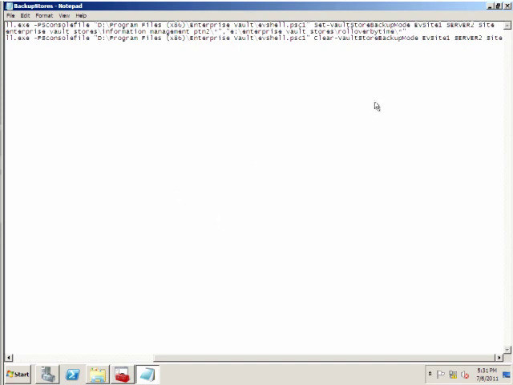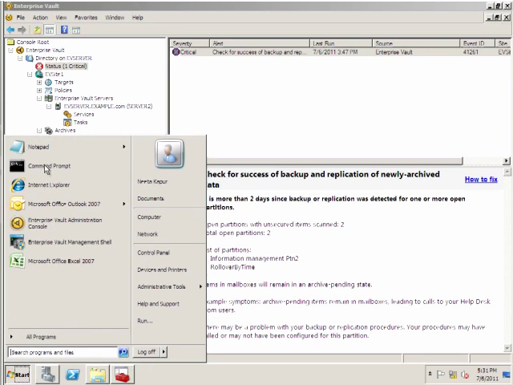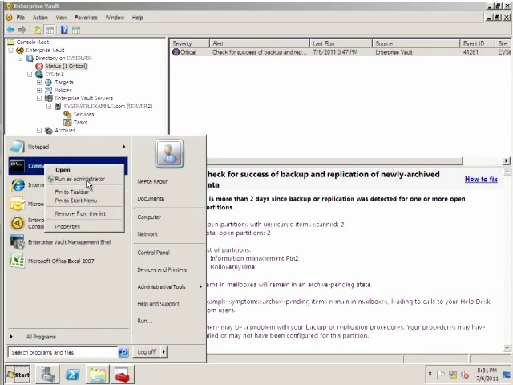So we'll go ahead and close this Notepad, and we'll start up the command prompt as an administrator. I'll click Start, and then when it comes up, I'll right-click on my command prompt and select Run as Administrator.